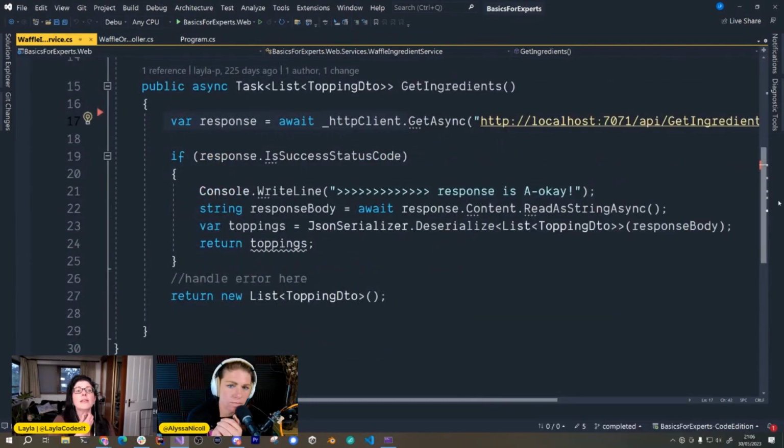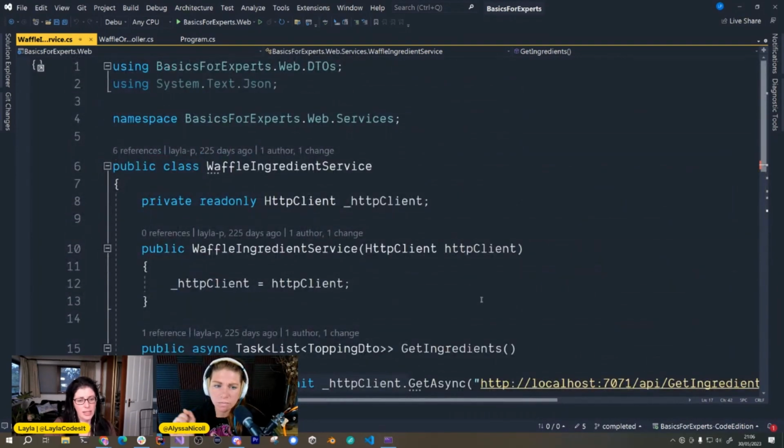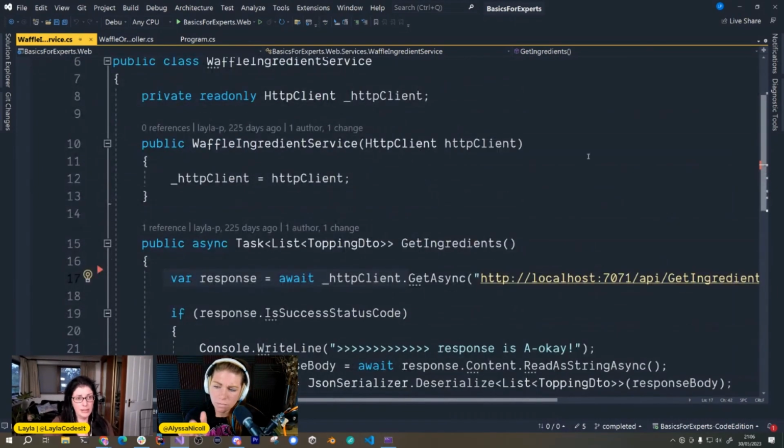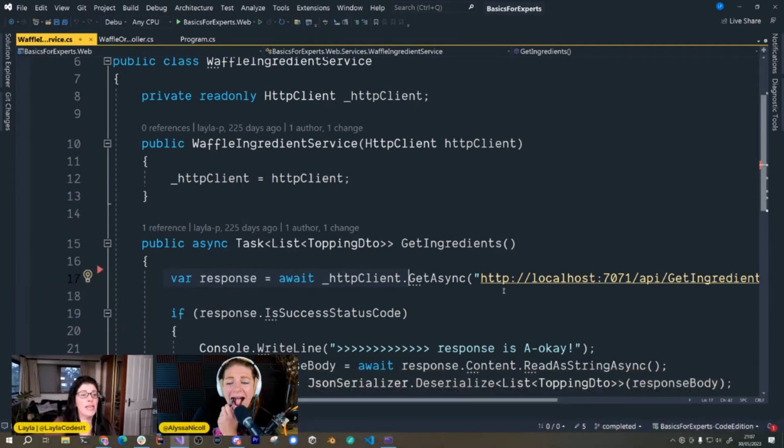Yes, I see. So if this was storing the ingredients, say this is a singleton and it stores it, that would be bad because it would never go and refresh. Is that what this person was saying about a database and it keeps it open forever? What does that even mean? Because it's making the connection.